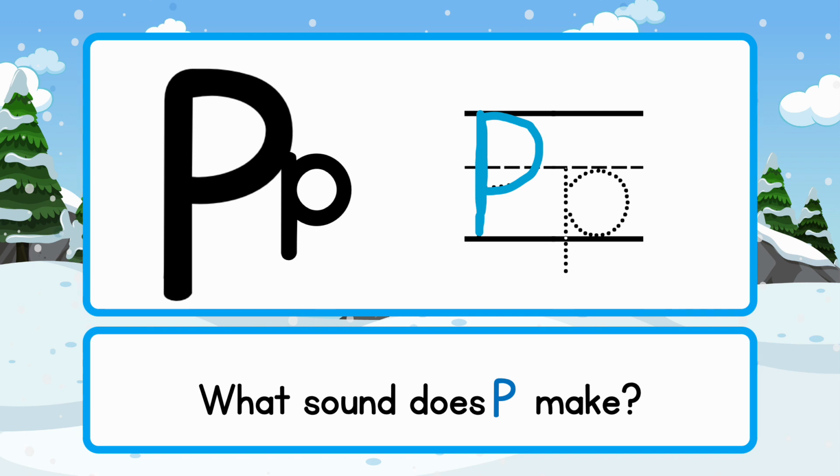Let's write the P sound. This time we're going to start from the middle line, all the way down, then up and around to the middle. P, P, P sound.